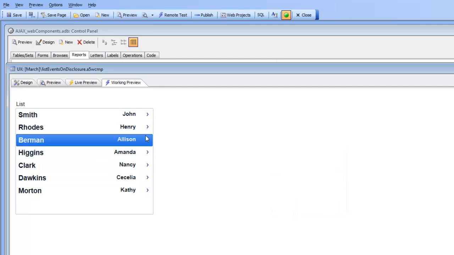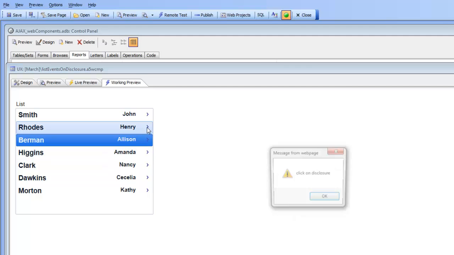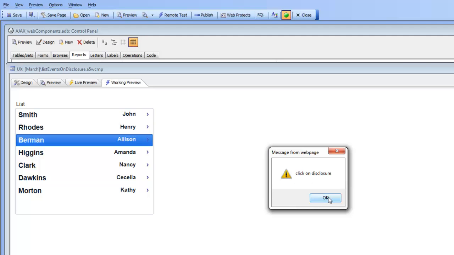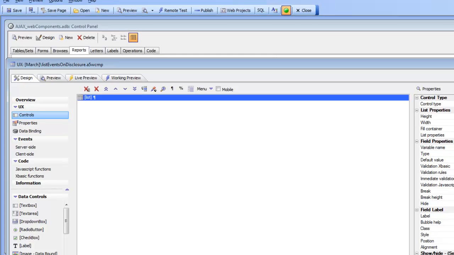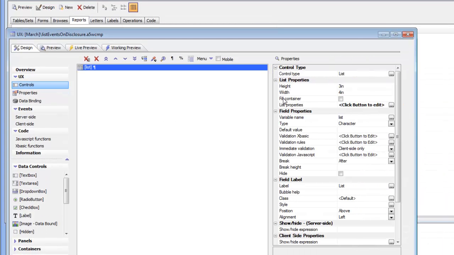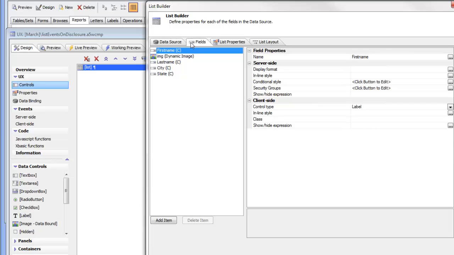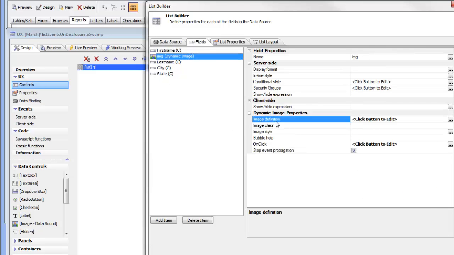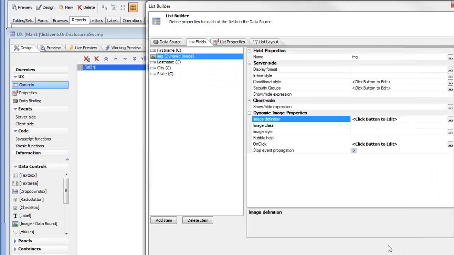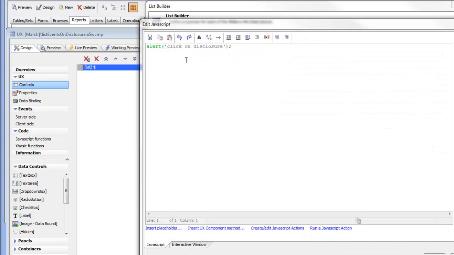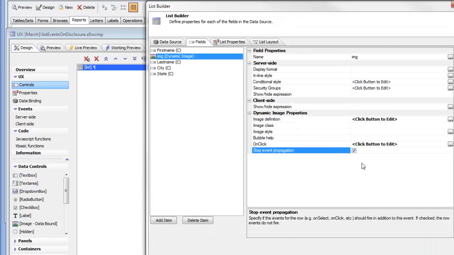But when I click on the disclosure button over here, then I get the click on disclosure event firing, but the click on row event did not fire. The reason that it did not fire is we explicitly went to, if you look here at my fields, I have a dynamic image over there which is displaying that little greater than sign, and then in my onClick event I have click on disclosure, and then I've said stop event propagation.